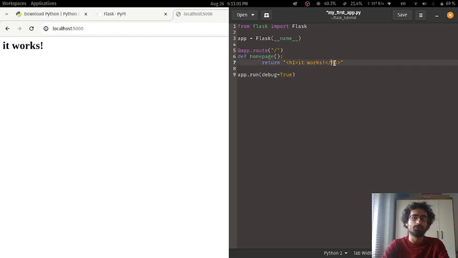And yeah, anything we do at this point, since we also have debug mode on, it should update on our web app once we save here.